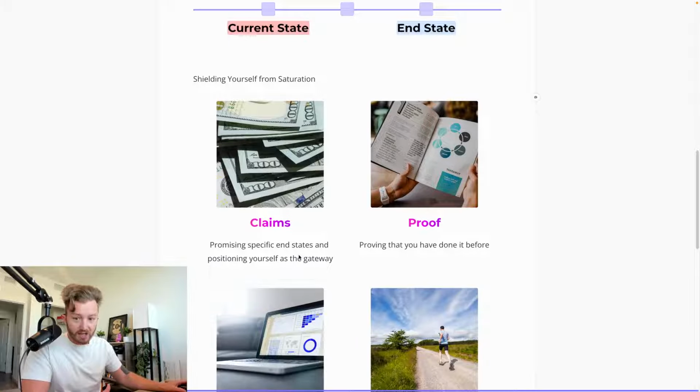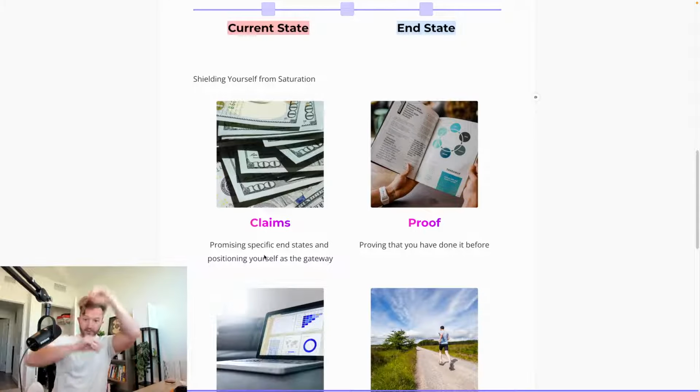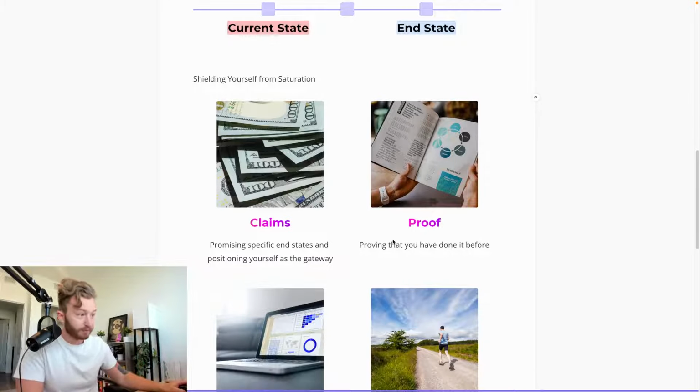So like an actual sales proposition where it's like, hey, I'll help you. This organic content marketing system will sign you 3 to 10 clients per month. Right? So current state, not signing 3 to 10 clients per month. End state, signing 3 to 10 clients per month passively. You see the gap. You're selling the gap. Now proof. Proving that you have done it before.